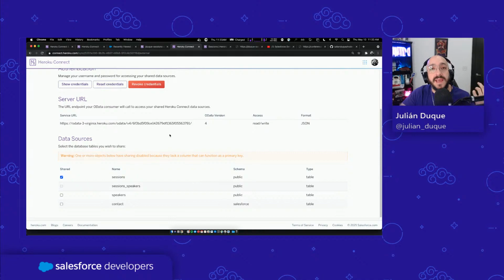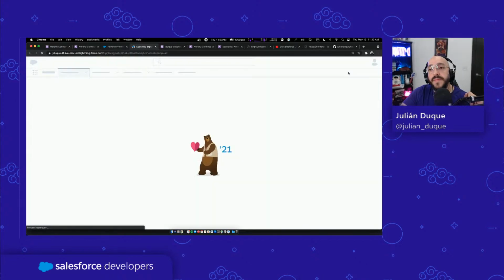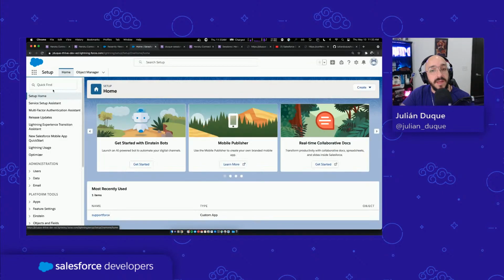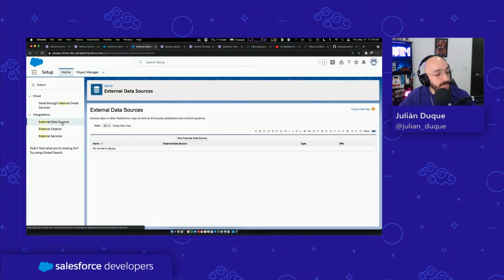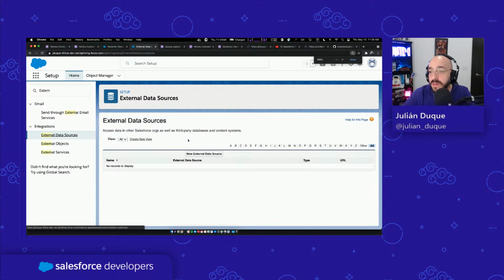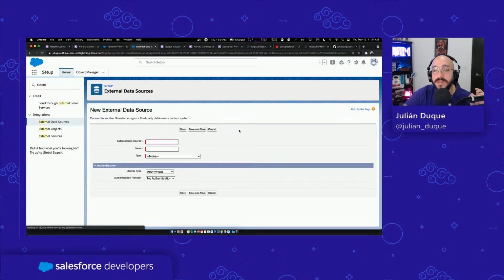Then we will need to create an external data source. So I'm coming back to Salesforce. Let's go to setup. And let's create a new external data source. So here on the quick find, I'm going to be typing external, click on external data sources, and let's create a new one. So new external data source. I think we are good here. So let's add a name. This is going to be Heroku Connect.